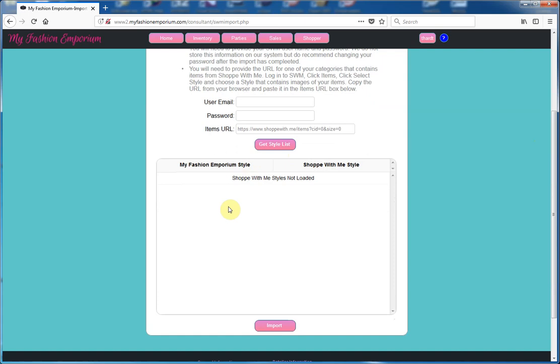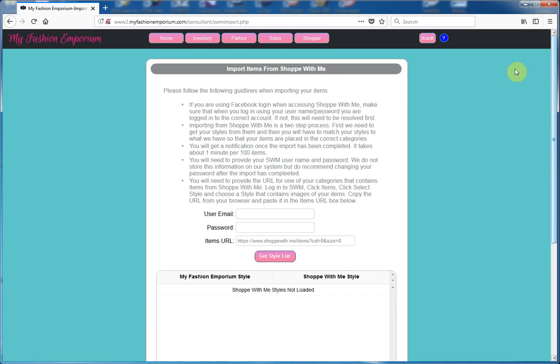Once you have that information, this will populate and you will see the My Fashion Emporium styles here and the Shop With Me styles here, and then you'll just use the drop down boxes to match the styles. Once you have all your styles matched up, you just click on import and the system will do the rest and notify you when you are done.